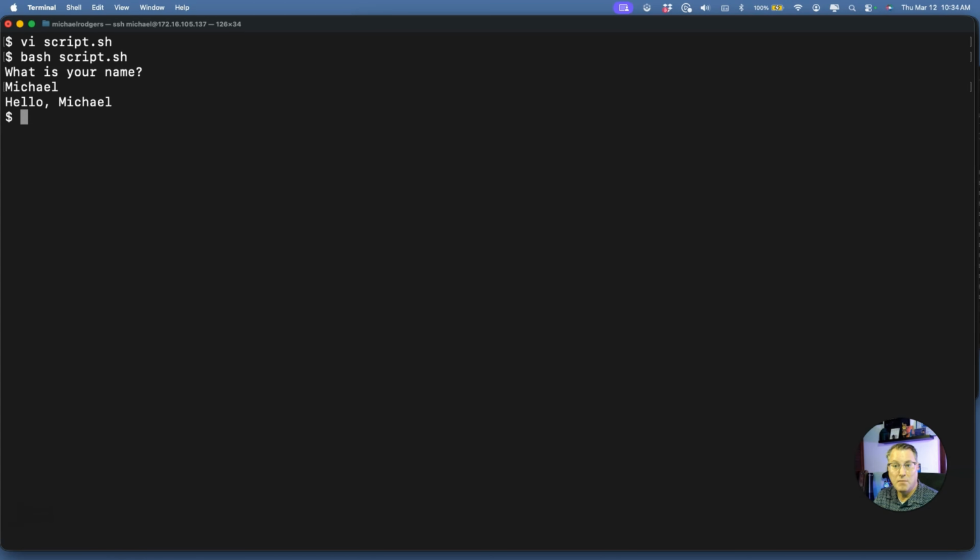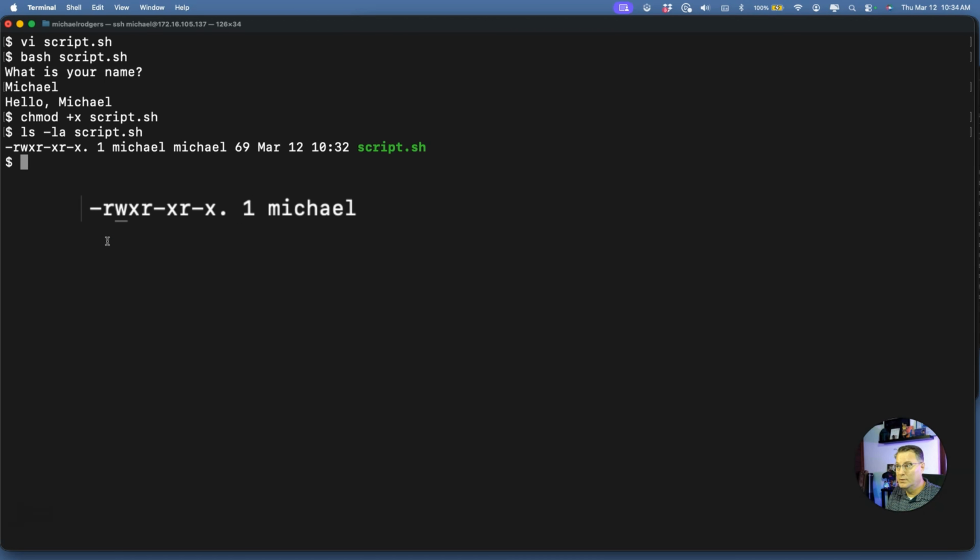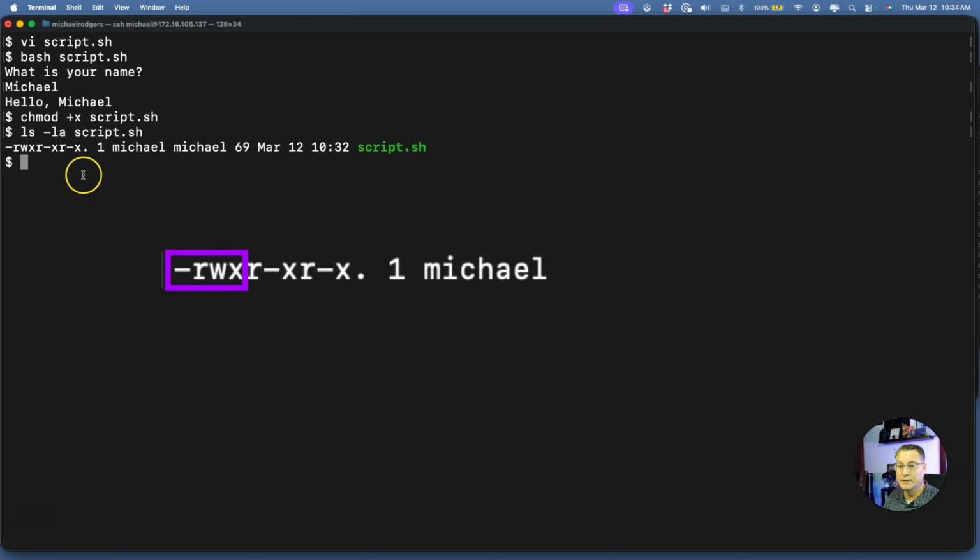The second way to make the script executable and run it like a program is by doing the following. We're going to change some permissions here. We're going to type chmod plus x script.sh and then hit enter. Chmod plus x adds execute permissions to the file. For example, if I type ls -la and then the name of the script, we'll see that we now have the executable added to the file.